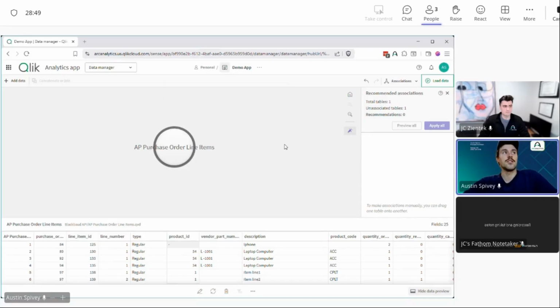So now in the data manager, I can see the table that I just loaded in. It's kind of floating here as a bubble. And this is going to allow me to see, if I load other tables as well, I can see them in here, as well as preview the data that's in that table down at the bottom.